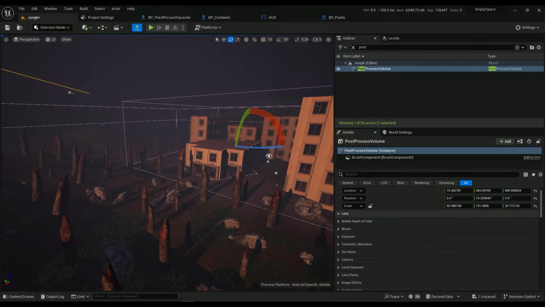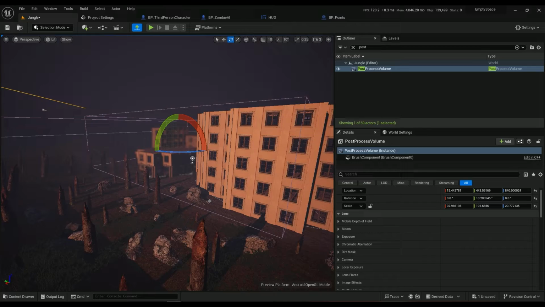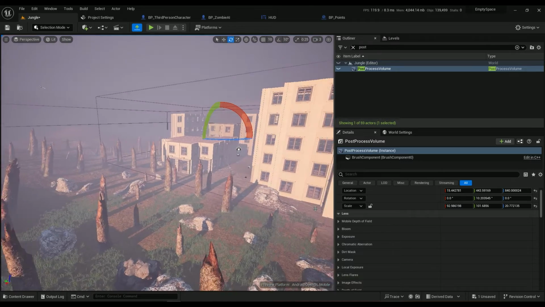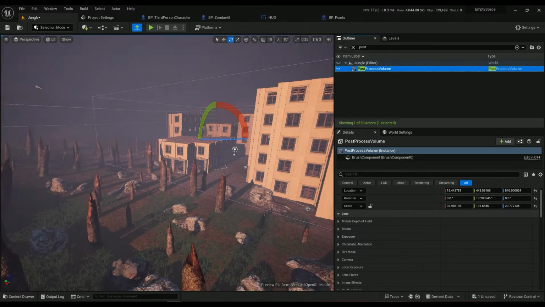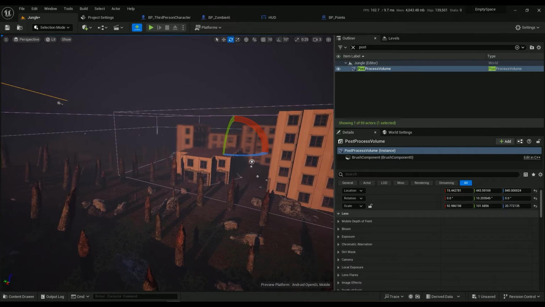Hello there. In today's episode we are going to be talking about how to make your Android game look a little bit better with post-processing volume. So this is how it looks without it. It looks definitely like an Android game, but this is how it looks with it. It looks 100 times better, to be honest.